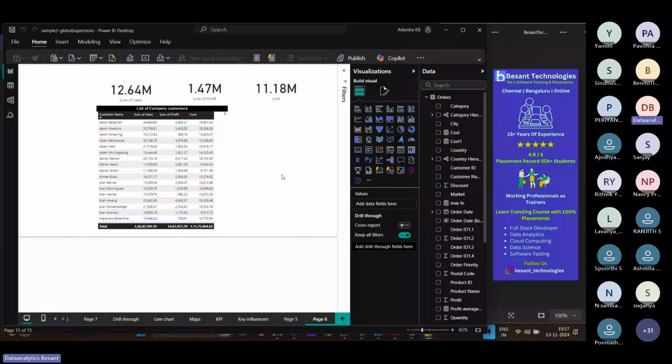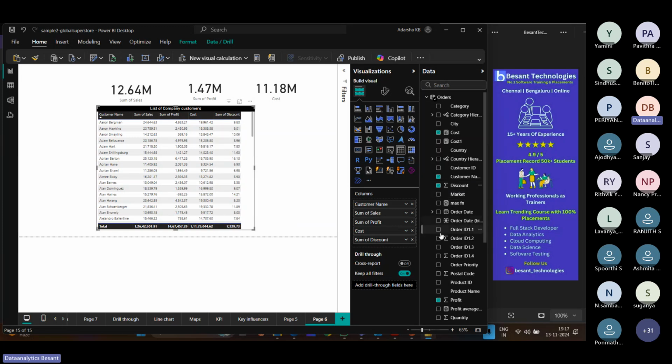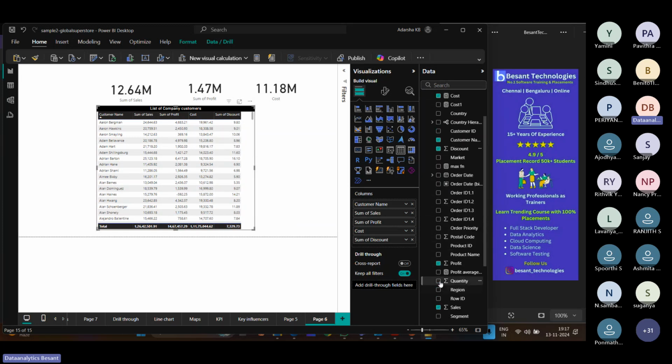Okay, so we have created a table visual. Table visual is clear for everyone, no? In this table visual, there is formatting that can be done, like conditional formatting. So you can take any one of the measures like sales, profit, or cost value, or even discount, quantity, whatever you want, you can add on this table visual. Okay.